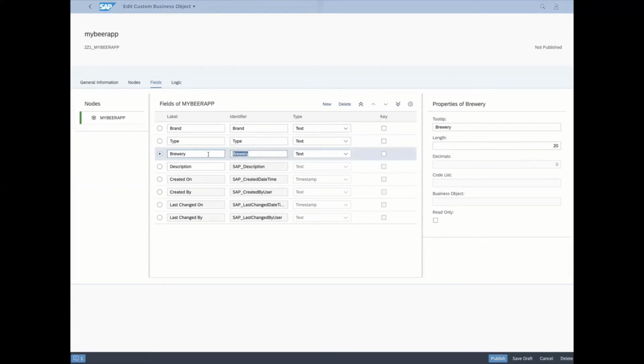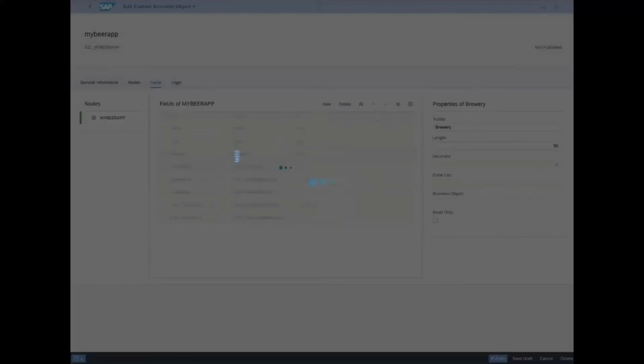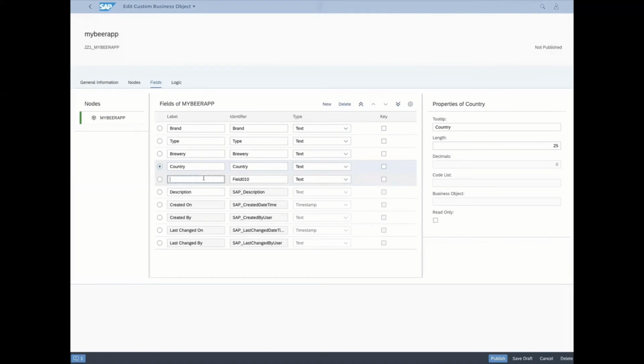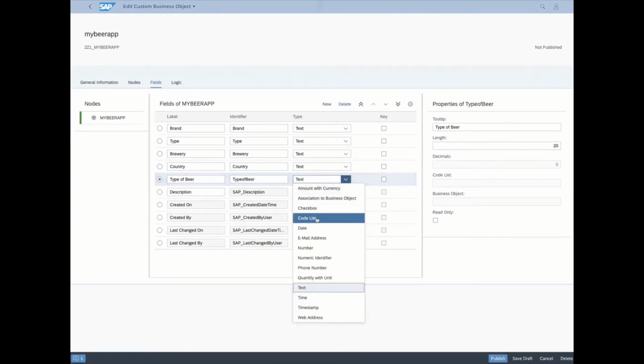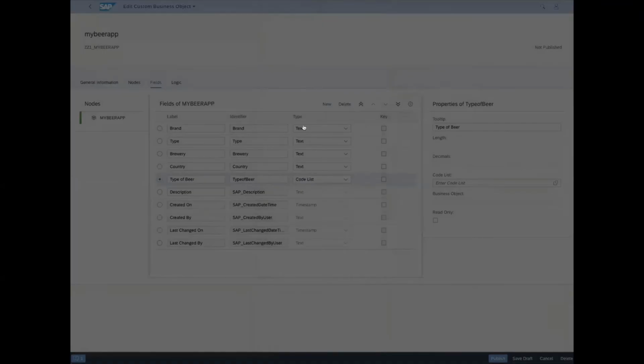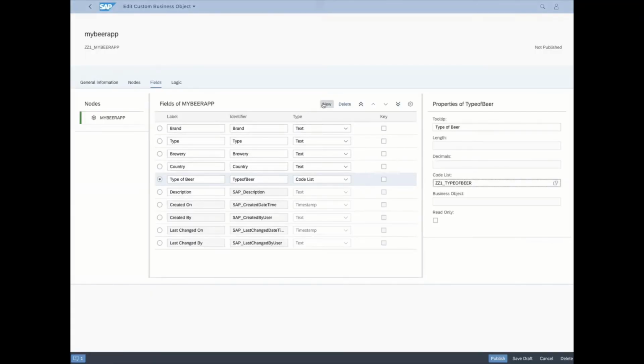Now we could create the Brewery field. Make this 50 long. Country, 25 characters. And the type. Now here we select a code list. We have to select a code list here, and we already created this code list using the Custom Reusable Elements app.